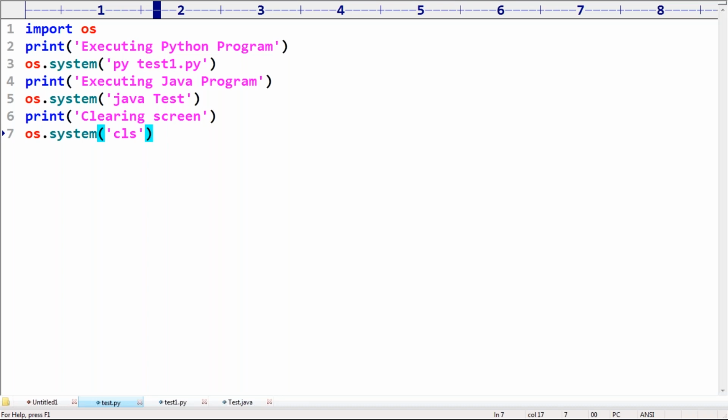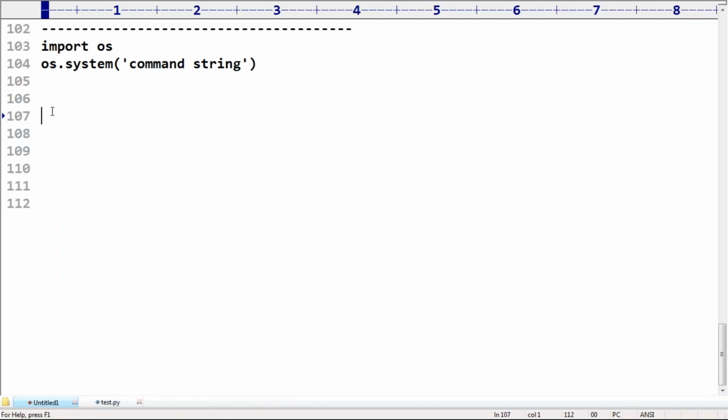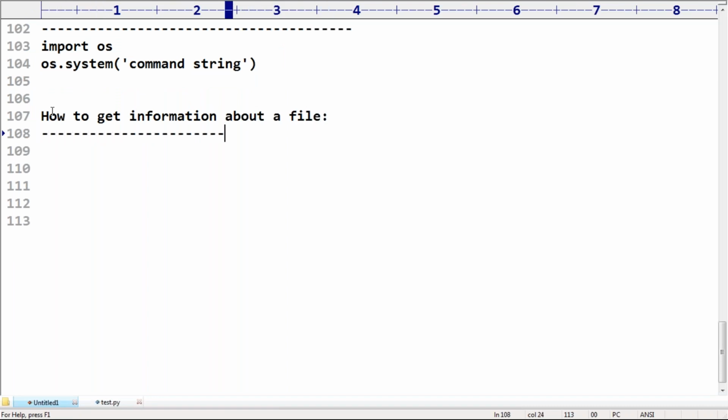Clear, right? Okay, next, how to get information about your file. I want to know information about your file, sir. How to get information about a file? We are not required to worry much about this because it is OS related terminology, right?